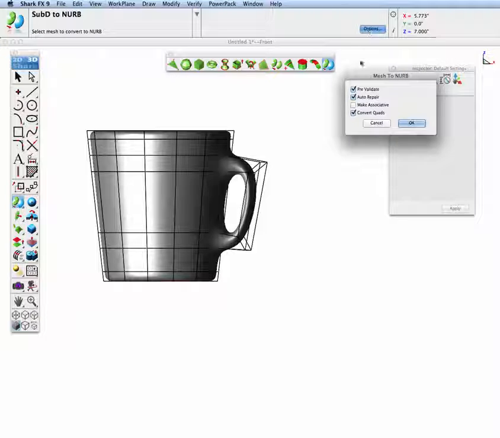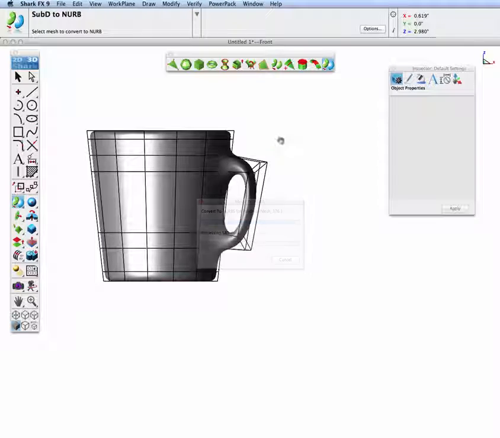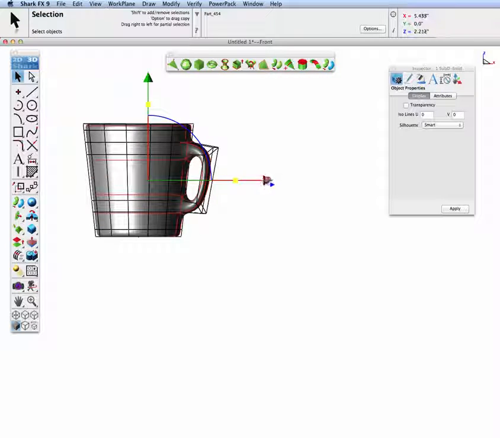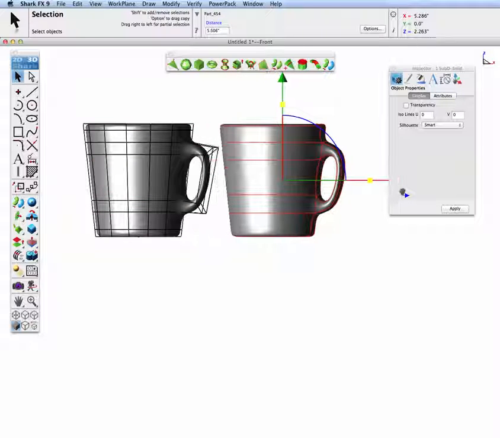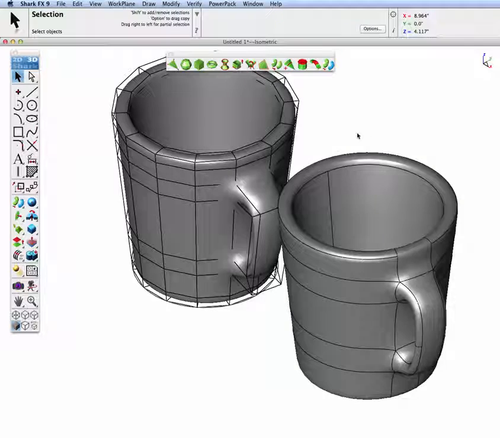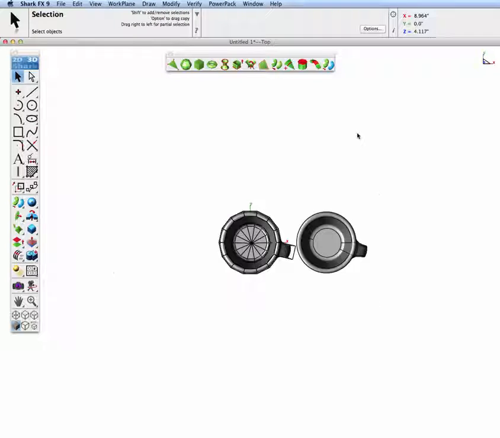I'm going to go ahead and pick up my options, and I'm going to tell it to make my model associative with the mesh. And then I'll go ahead and tell it to convert. And let's pull away our cup, our solid, from the mesh so I can just see what's going on there. And what I'd like to do next is add some text on the bottom of the cup and do some solid modeling operations.